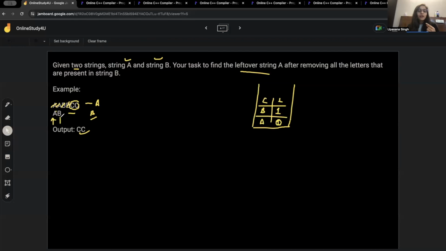Then I will traverse the next element and I'll check B is also present in string B. So I'll make it 0. That is, it is present in string B. We can't, this is already present in B. So I have marked it.